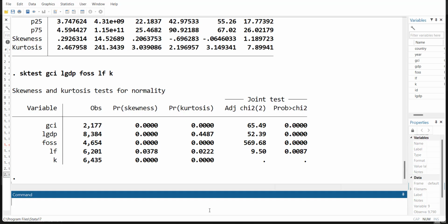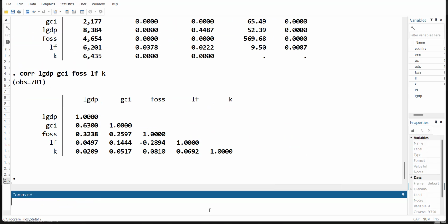The next stage is to describe their association. So now we are going to do association. For that, the command is correlate, GCI, LGDP. I will move the dependent variable first: GCI, FOSS, LFK. This is a correlation matrix. It is telling me that there are 781 common observations in my data. Common observations means there are 781 rows in which all 5 variables have data, after removing the missing values.